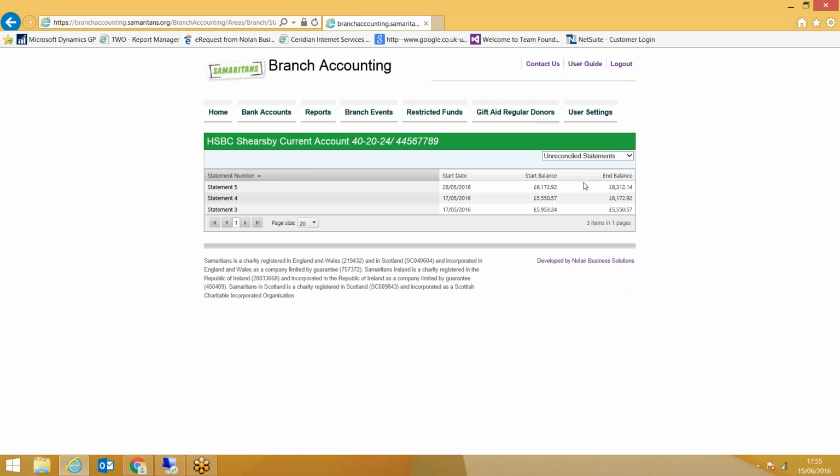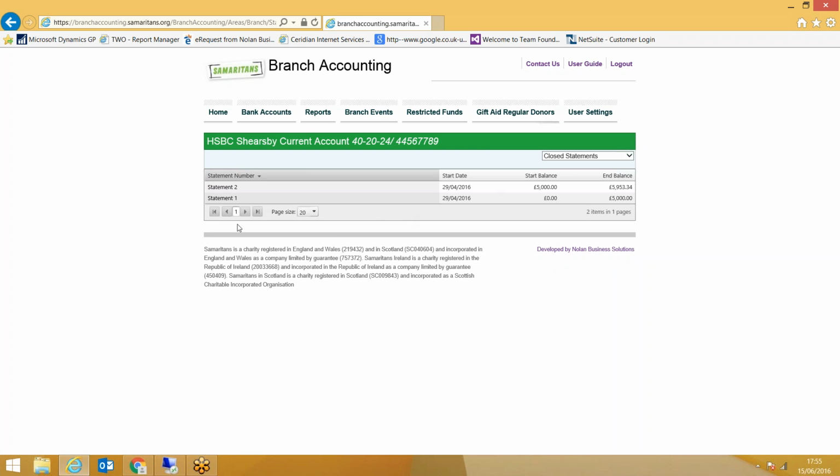In this next page, I can see three statements, statement 3, 4, and 5. And at the top, you'll see a filter. These are my unreconciled statements. If I select Close Statements, I can see that Statement 1 and Statement 2 have already been closed.